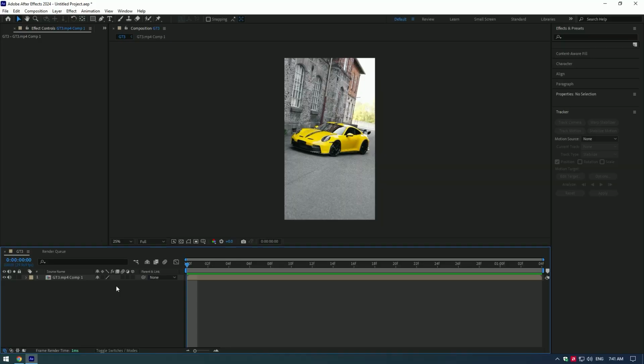Hi guys, in this tutorial I will show you how to make a lightning outline effect.